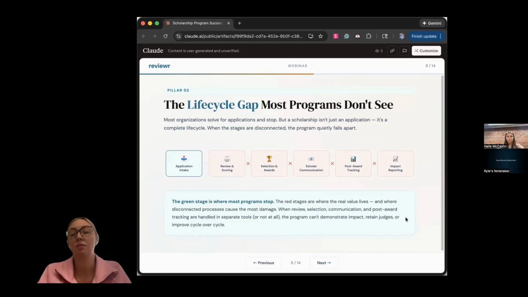Firstly, focusing on application intake, that is where your scholars are coming in, they're applying, they're filling everything out that they need to. And then once that is completed, you move into your reviewing and scoring. And then based on that scoring, you have your selection and awards. And then typically what we see is programs stop there after those three.